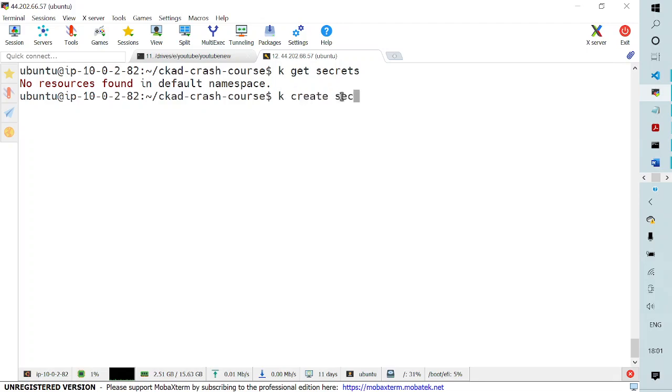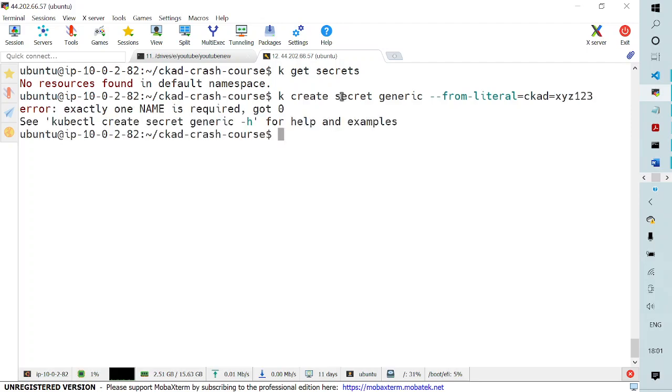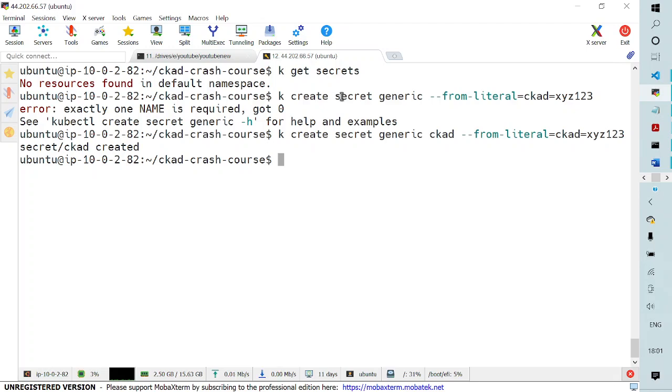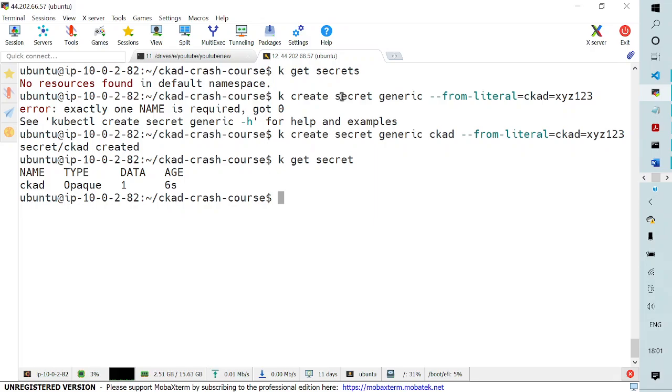I would say secret, generic. I would be making use of literal and I would say CKAD is equal to, let's say, xyz123 for that matter. I have not given the name, so let's call the name generic secret. I will be giving the name also CKAD. So we have created a secret known as CKAD. If I try to get secrets, I think it should be getting listed, as you can see.